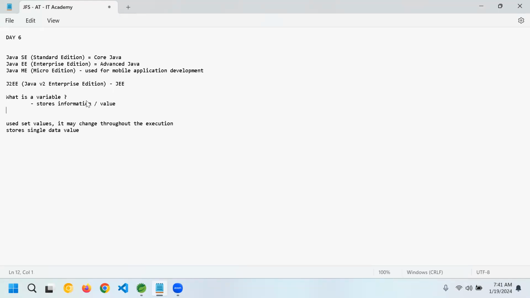Okay. A variable stores information or a value, and it may change over the execution of the program. That means you might be using it in multiple places, and the value may change. And if it is not changed, we call it fixed variables or final variables, fixed values. Okay, so it stores information, right? And it holds user set values, which may change.